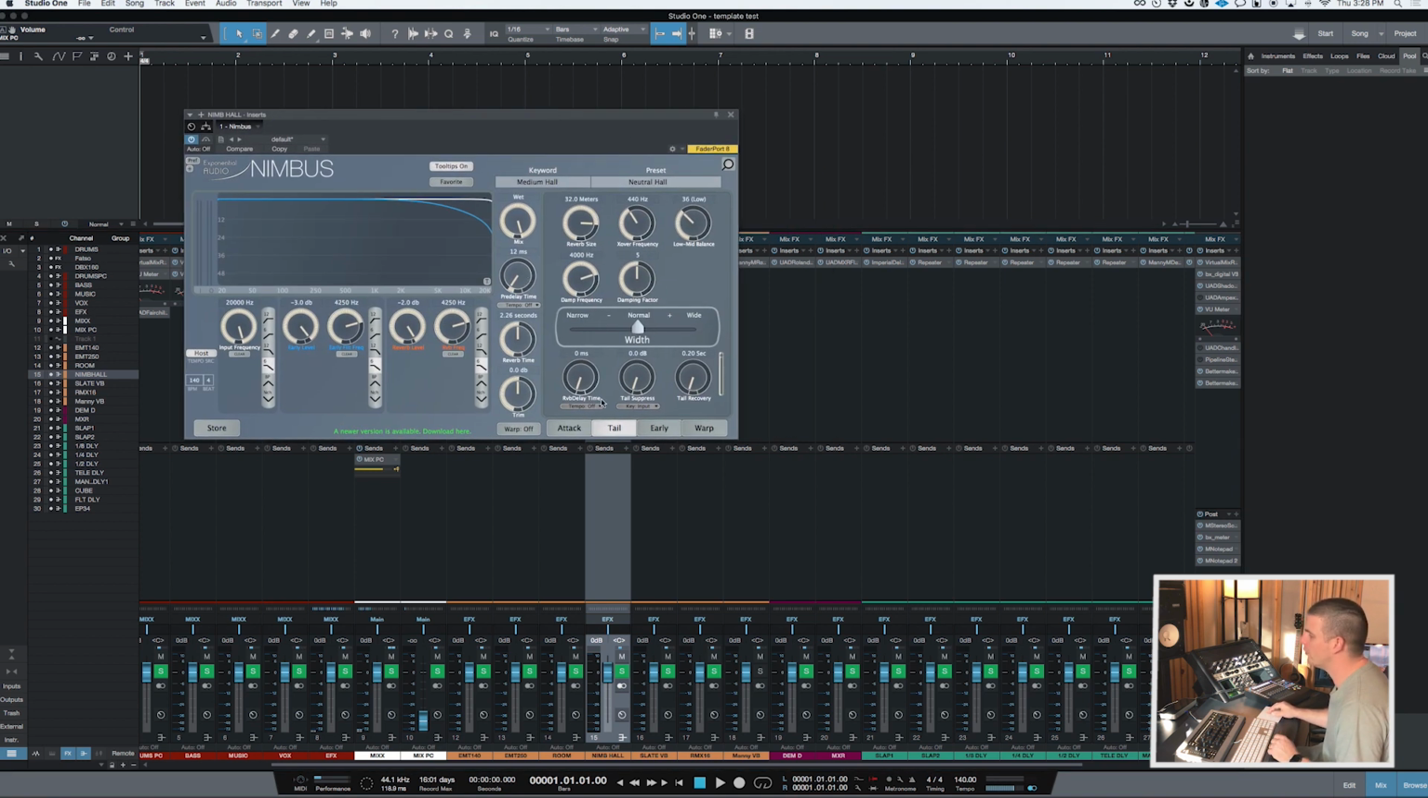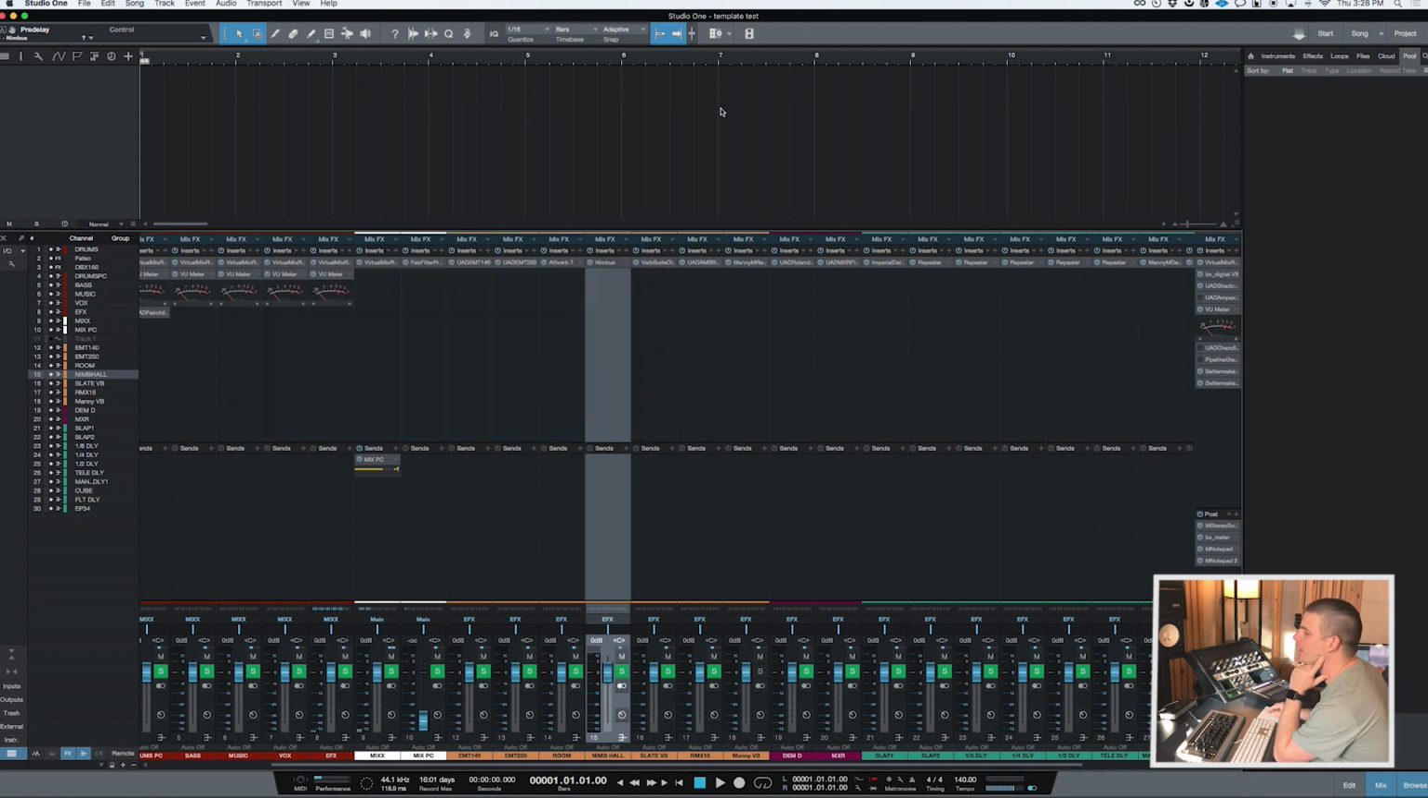Next is this plugin, which is awesome, and it's set as my hall. But I also use it for some vocal stuff because it's got a lot of cool things you can do with the pre-delay and the width and the tail recovery on it. And it's just an awesome reverb plugin. And so I use that a lot on vocals, but it's set up as a hall.